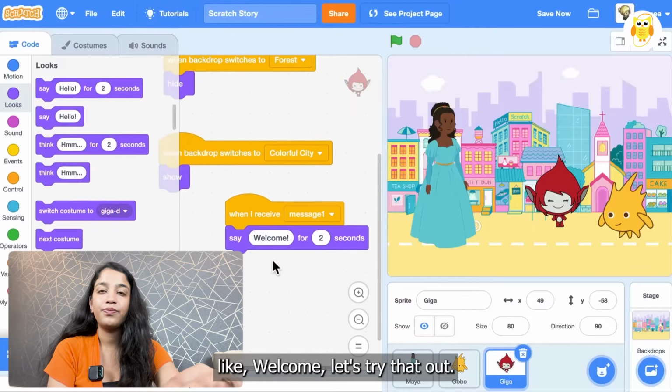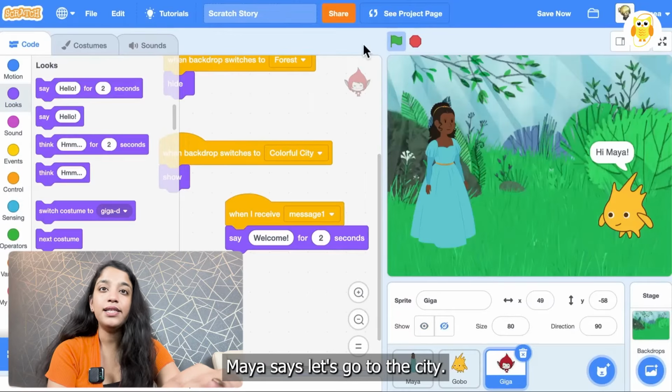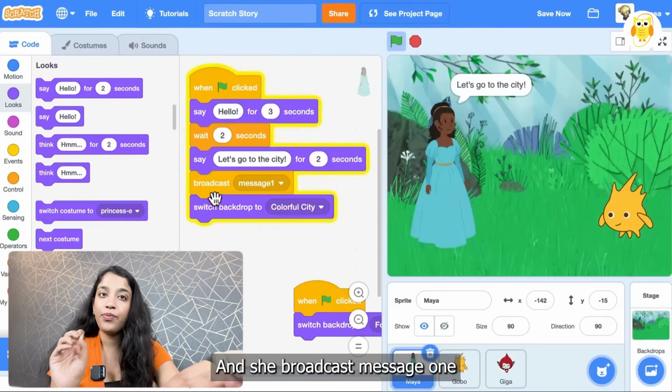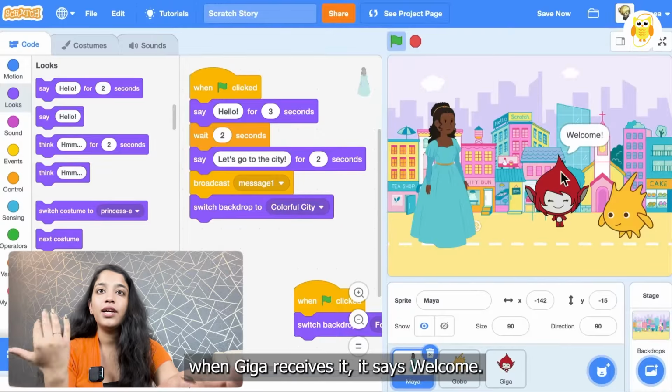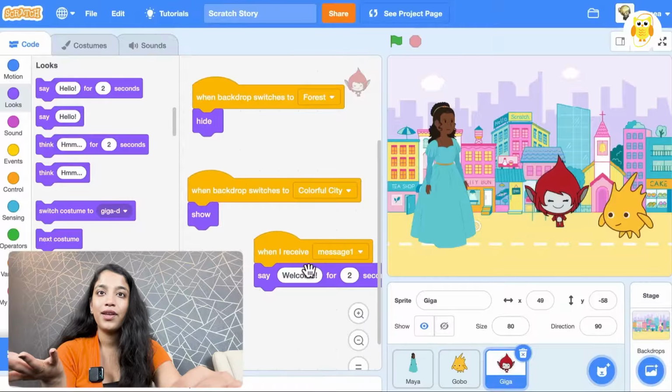Let's try that out. Maya says, Hi, Maya. Let's go to the city, and she broadcasts message 1. When Giga receives it, it says welcome.